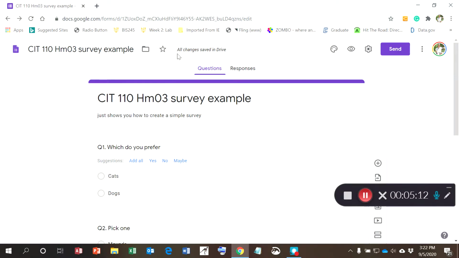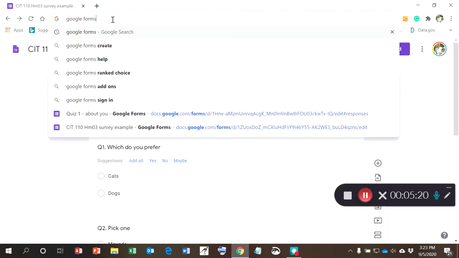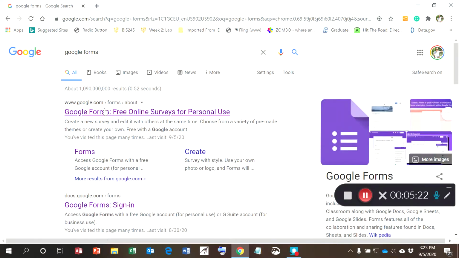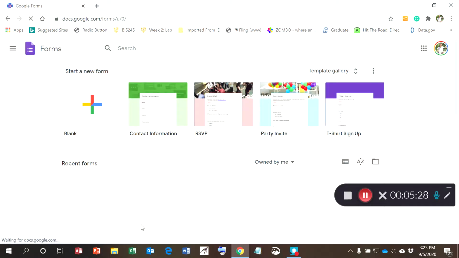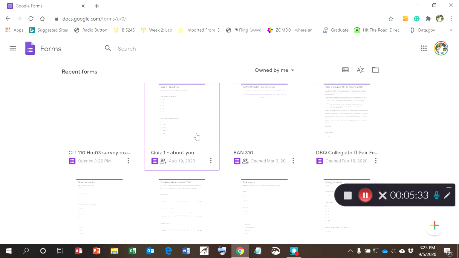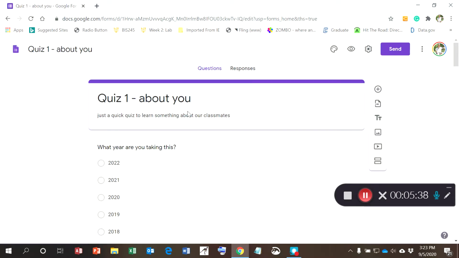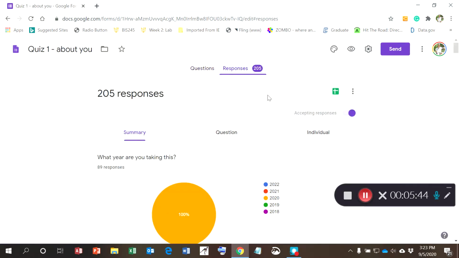So let me go back to some of my other forms. I can search the Google Forms to go back in here. I want to go to Google Forms. And let's see, we had one where we had some quiz one, some information about you. So I'm going to try to open up that particular form, and I can see the responses. And so far I've got 205 responses. Some of these are from older courses and all of that.